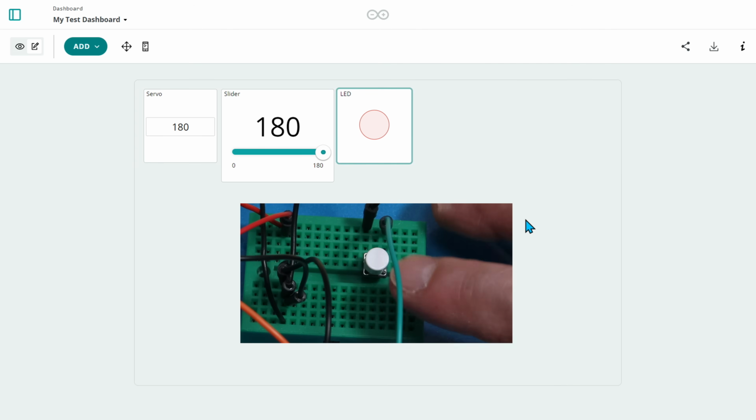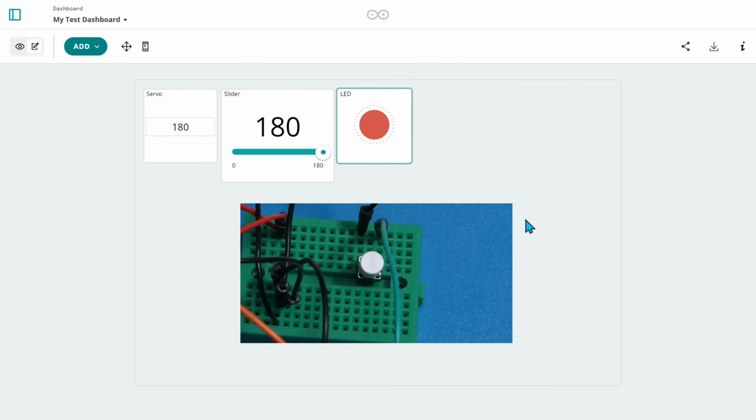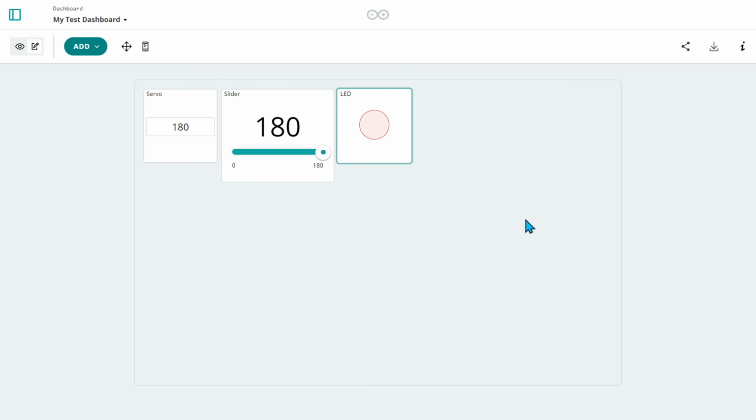Now we'll see if that works. We press it, it's on, and release it, and it goes off. And so the LED does seem to work as well. It's attached to that same cloud variable that we just monitored earlier. And as you can see, it's pretty easy to add things to the Arduino IoT Cloud.